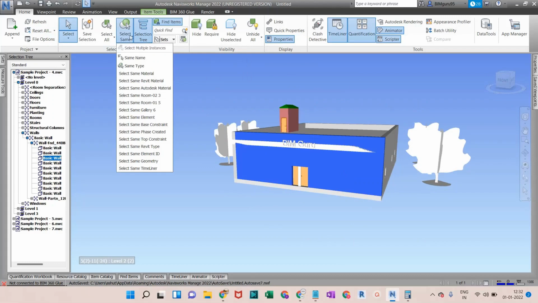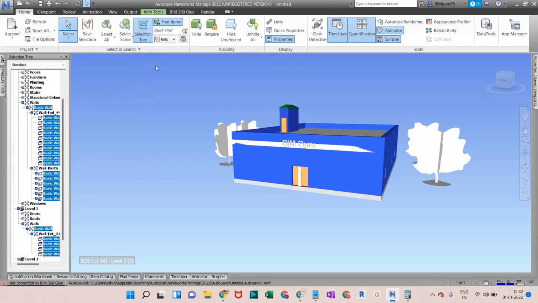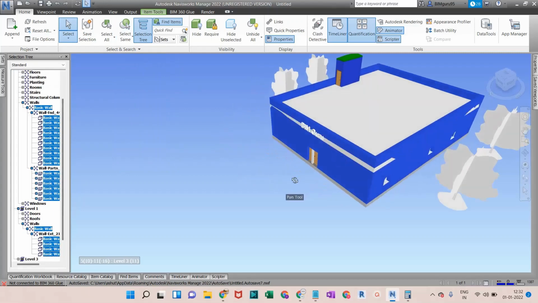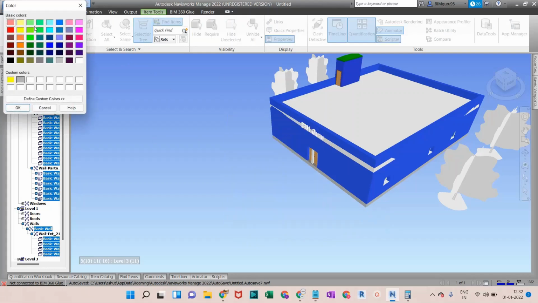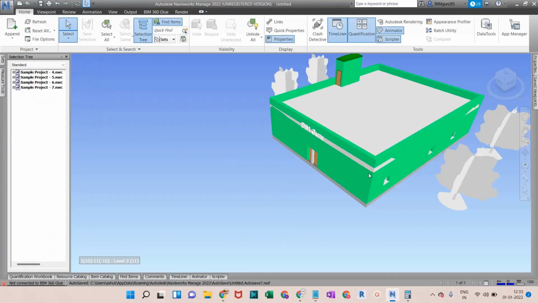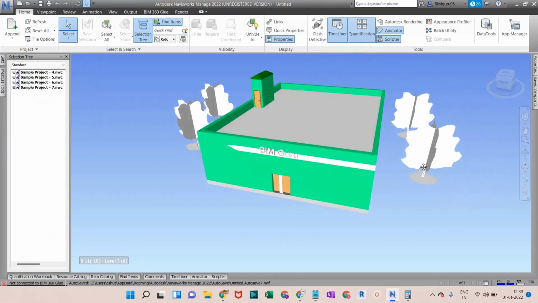We already discussed this point in our previous video. Click on same name. I have selected all the walls which have the same name as this wall. If I right click, override items, override color, and I want to give the color green. Now you can see all the walls are in green color that I have changed, but that is not the default color of these walls, right?